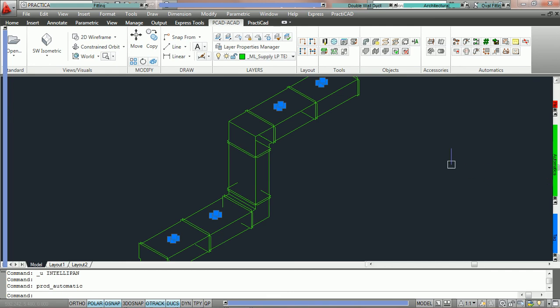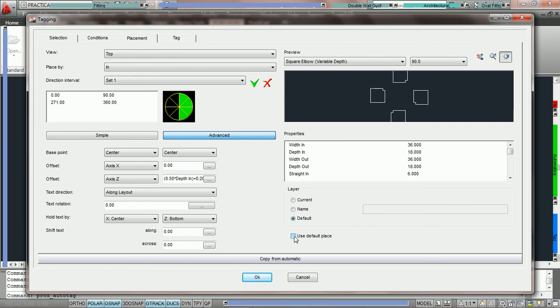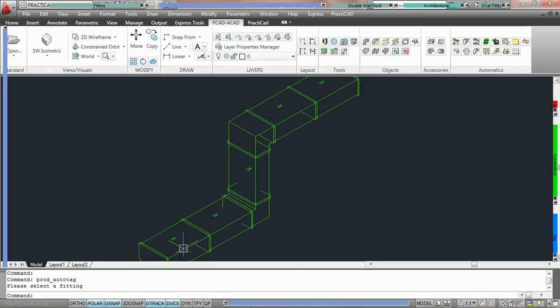So what we're going to do is delete these tags. We're going to come back into the AutoTag button, and now we're just going to check the option for Use Default Place. Now if we check it, we press OK, we run the automatic, it tags everything, and it puts the lang tag in the middle. The reason the option was added is because many draftsmen would prefer not to have their duct, when it's in an elevated view, tagged.